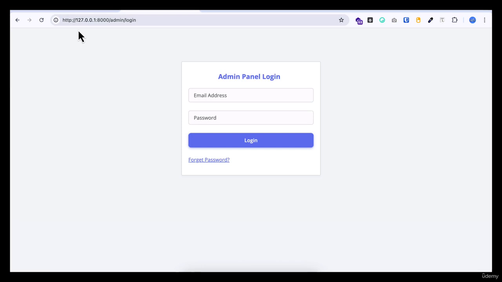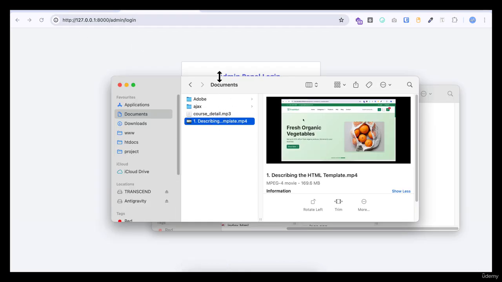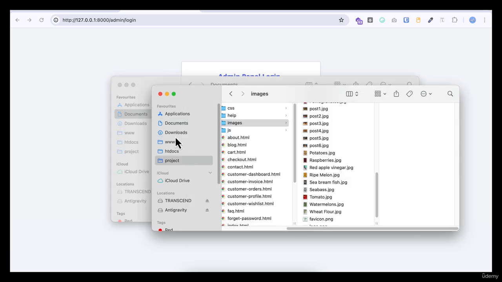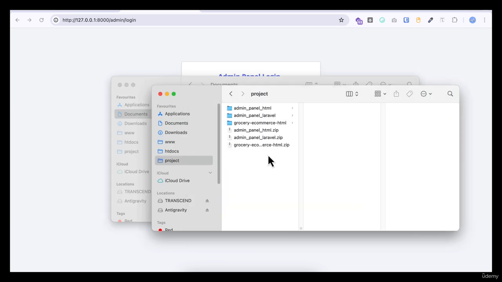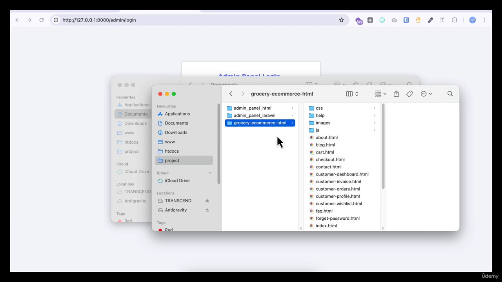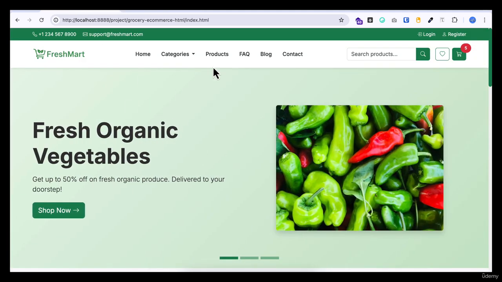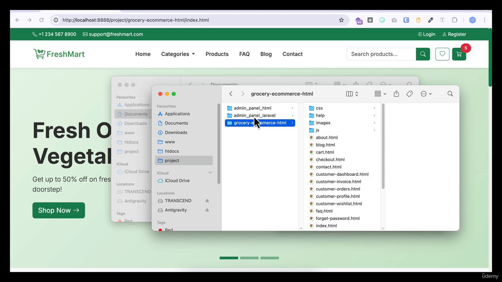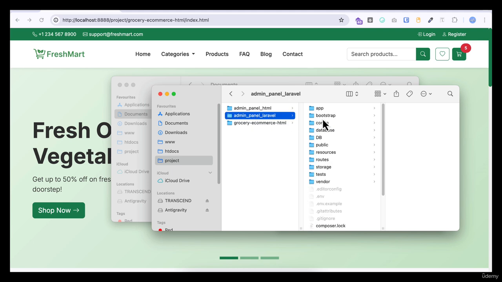Now you will see that my application is installed here, into a folder. For example, the folder name is here. If I go to my project, you will see this was the admin panel Laravel, and my HTML file is here, that is the grocery e-commerce HTML. That is my HTML folder that I explained in the previous lecture, right? And now in the admin panel Laravel, this is the main project folder.